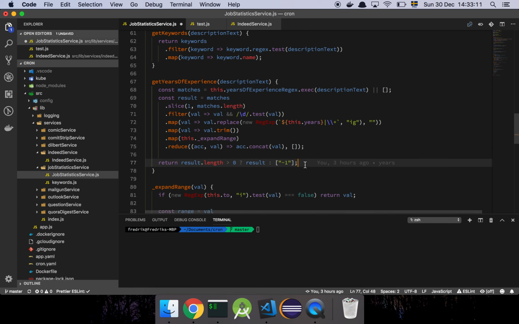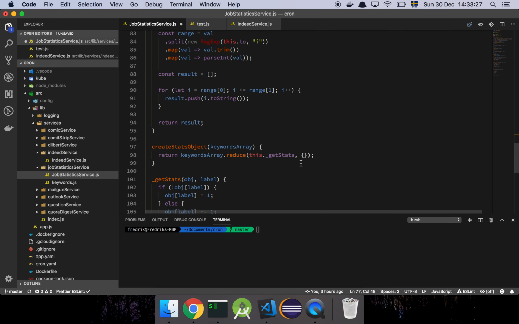And that's about it really. Then we check whether or not we have any results. If we have results, we return those. Otherwise, we return a single array with -1, which simply represents that we didn't find any references to years. And that's the entire logic.